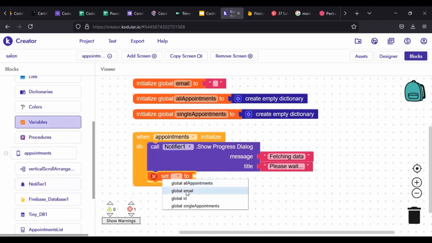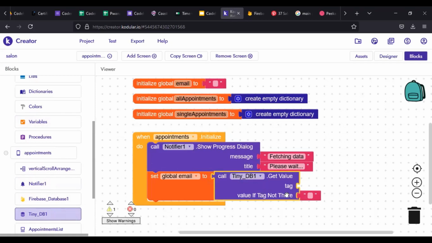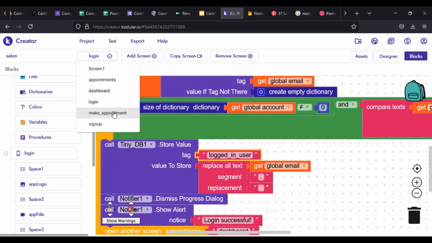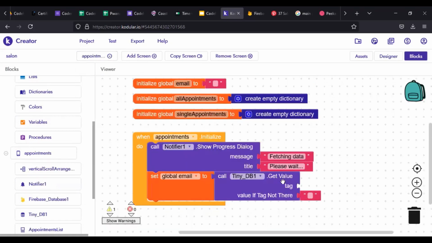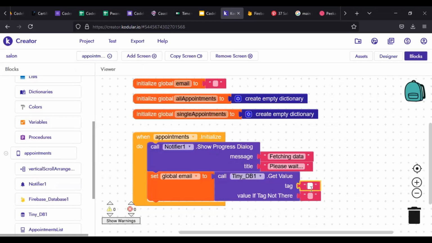Set global email to, click on TinyDB1 and choose call TinyDB1.get value. For the tag, we can choose logged in user as the tag. For accuracy, I like just going to copy so that I make sure that I am really accurate. I'll right click and Control C and come to the appointment screen and paste. But if you are sure of the spellings, you can paste it correctly like that, logged in user as the tag. So that's the tag that you're going to use. So we have set the email to that tag.